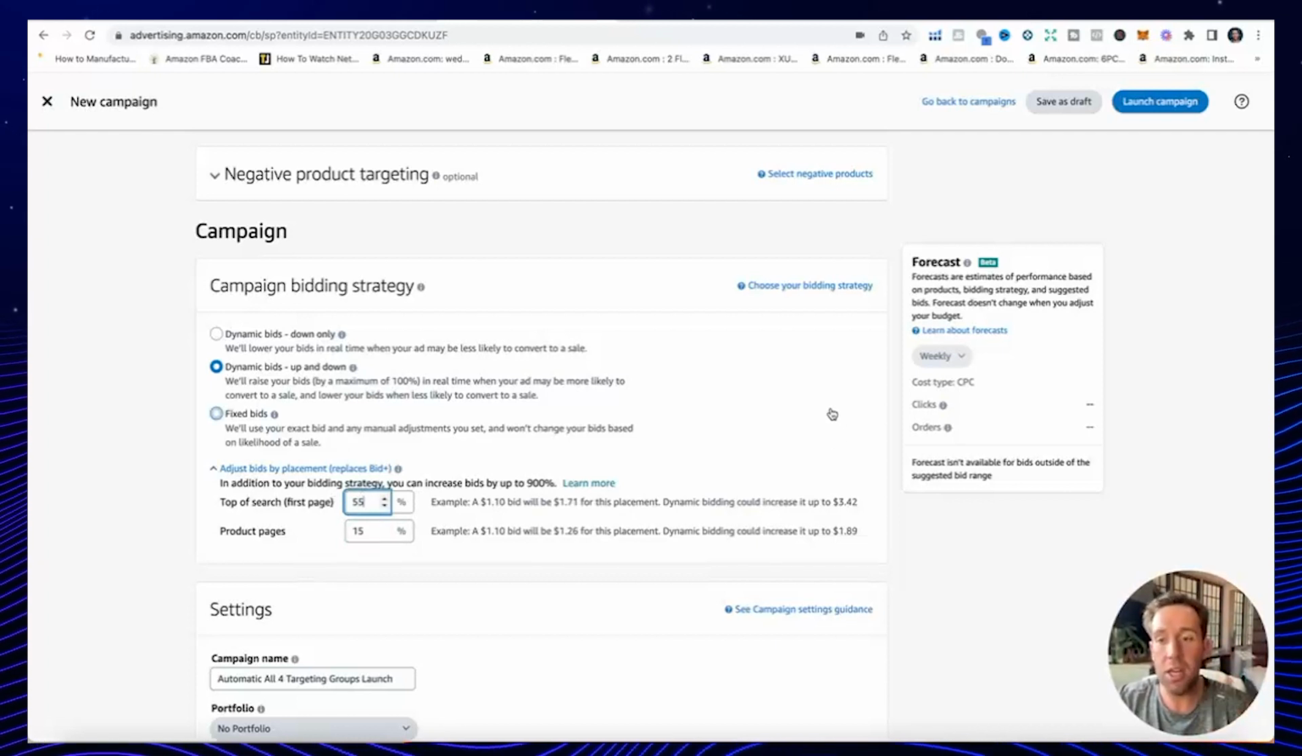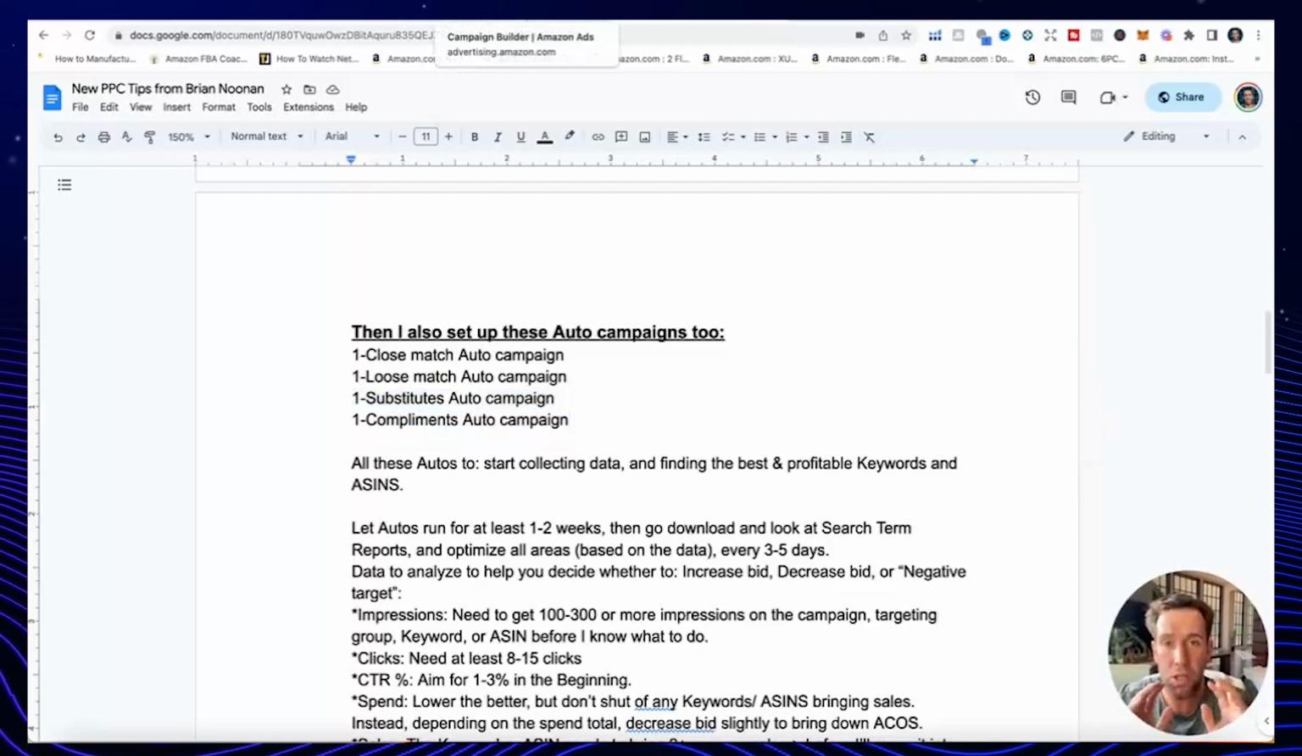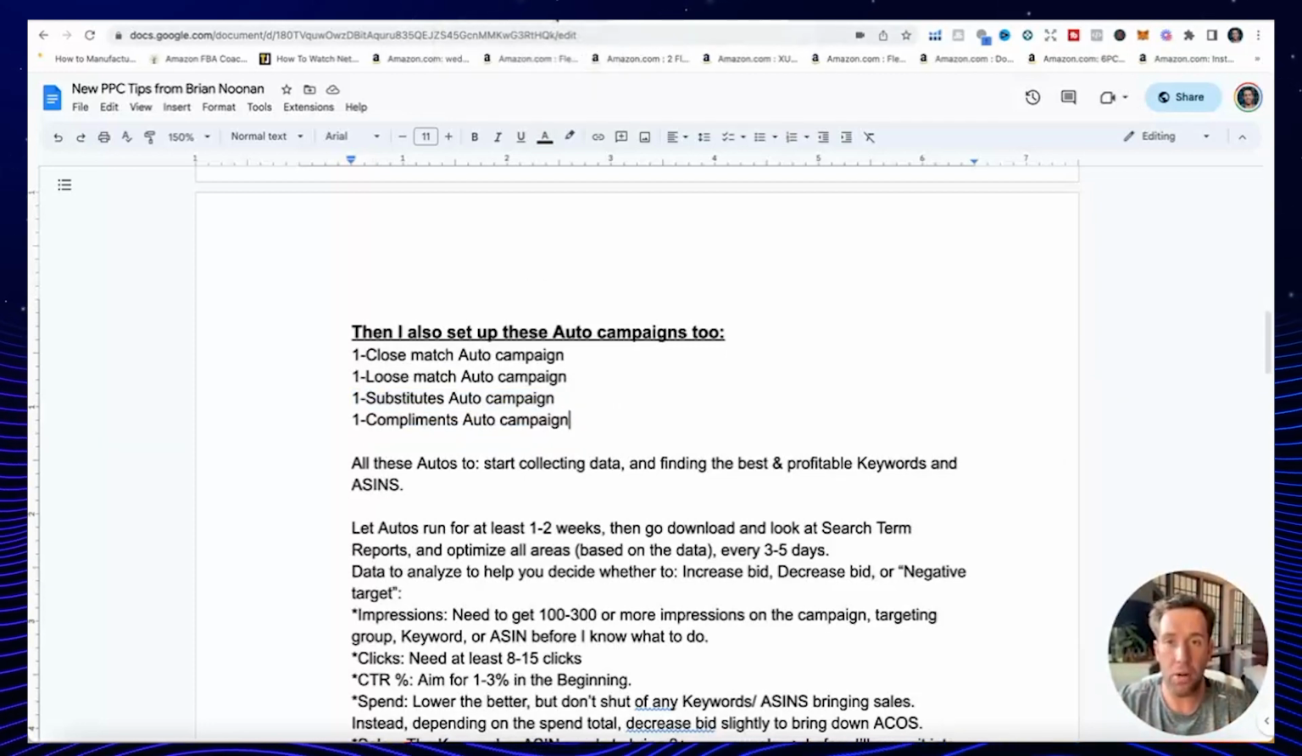And guys, the main goal for these 4 autos, 1 auto close match, 1 auto loose match, 1 auto substitutes, 1 auto complements, the goal really here, guys, is to collect data. I'm trying to collect data on the best keywords from these 2 campaigns and the best ASINs from these 2 campaigns. Does that make sense? So the first auto, all 4 target groups, is really to launch, to be aggressive, to start ranking. Whereas these next 4 autos, these are more to collect data.